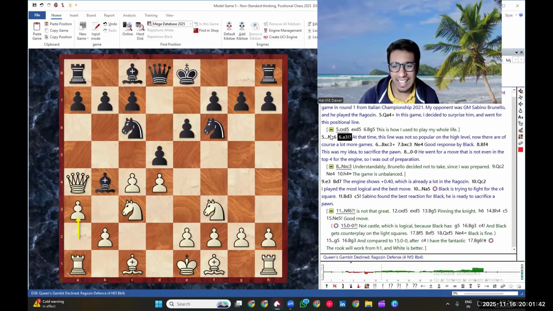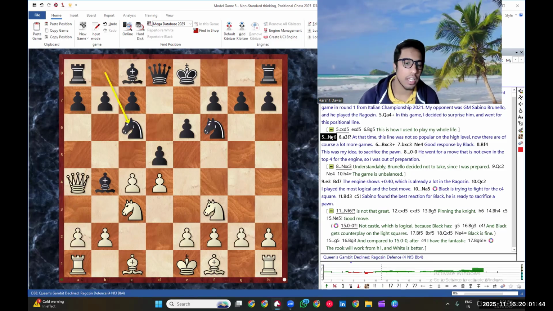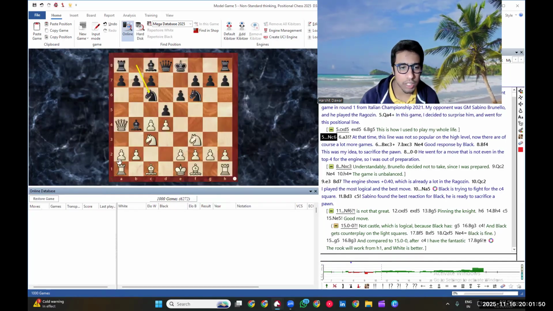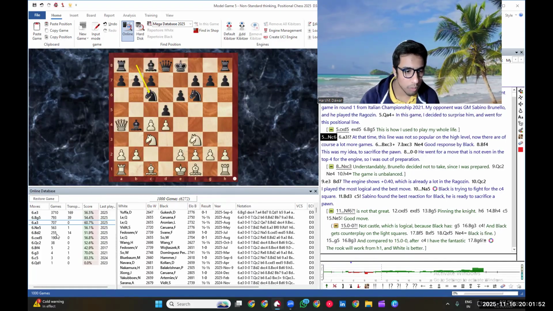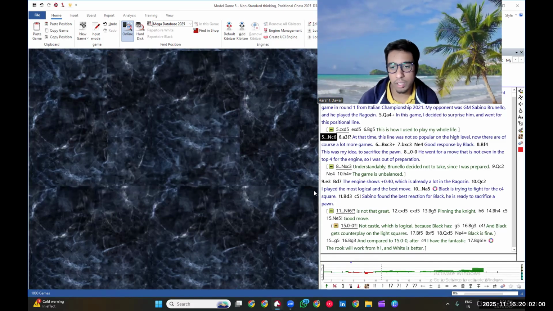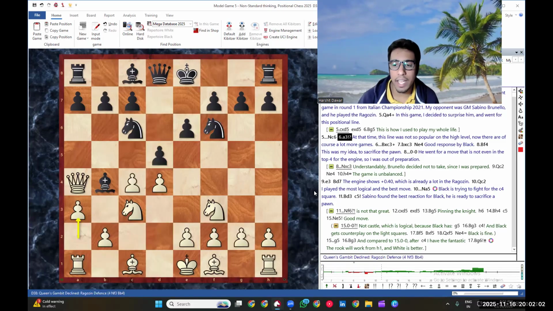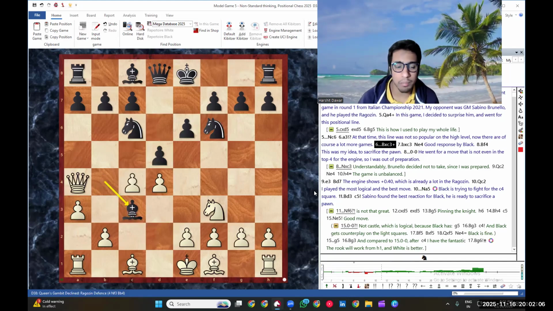Knight c6 and a3. Very interesting move. Here, I think there are multiple moves like knight e5, bishop g5. I think e3 is also a move if I'm not mistaken. Bishop d2 can be a move. Yeah, bishop d2 is a rare move. A3 is a move, but the main moves, as I just said, are e3 and bishop g5. Knight e5 is an interesting one, but a3 is the third most played move. At that time, the line was not so popular at the high level. Now there are, of course, a lot more games.